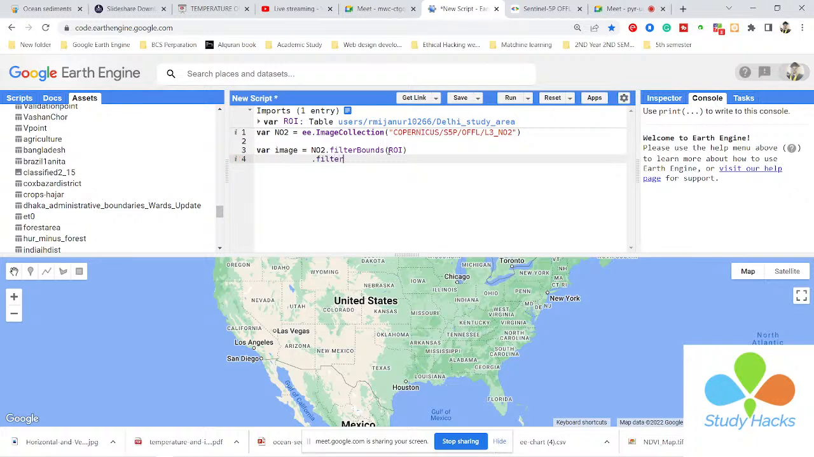Suppose I want to observe the nitrogen dioxide in a specific time period, I simply put here the start date and end date. Suppose I want to observe the year of 2021. What is the condition of nitrogen dioxide in Delhi? So I put the start date here, and then the end date, 2021 December 31.